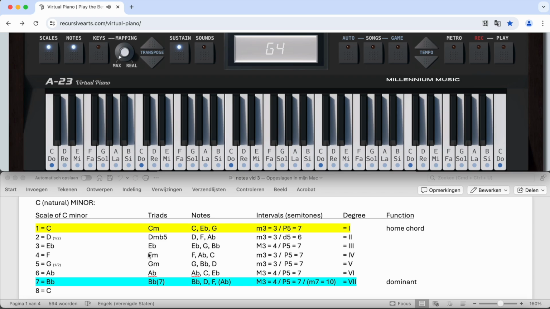Let's have a look at some other minor chords. The chord of the 4th degree and the chord of the 5th degree, you can see the degrees here, are also minor chords. So when we talk about chords, we say degree. When we talk about notes of the scale, we just say 1, 2, 3, 4, 5, 6, 7, 8.